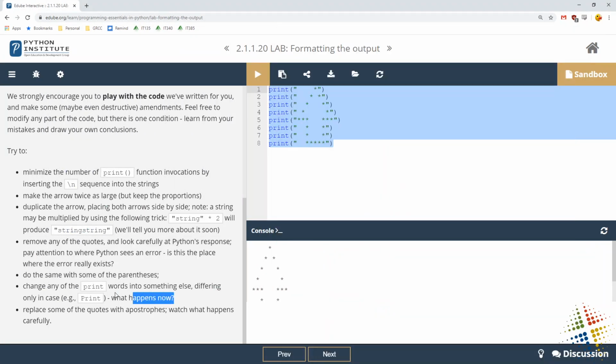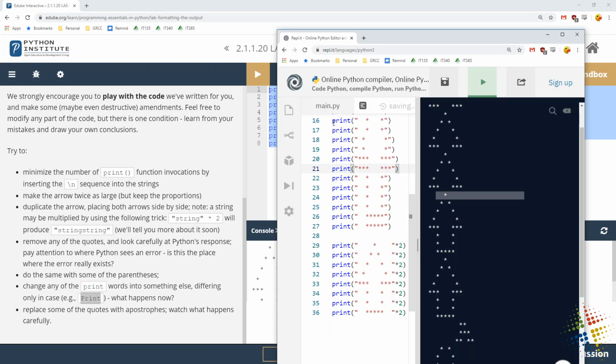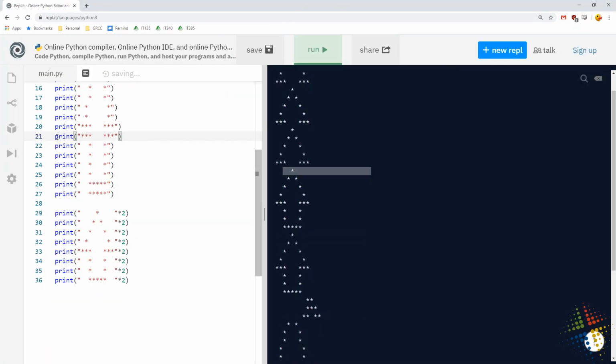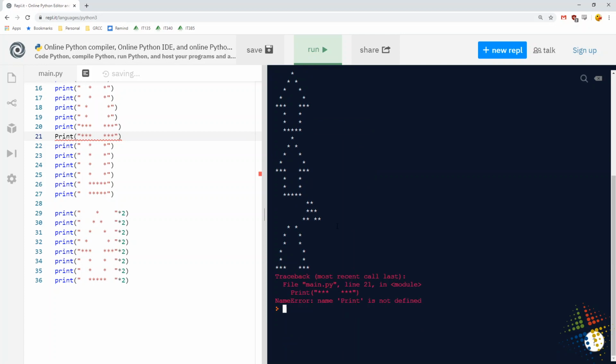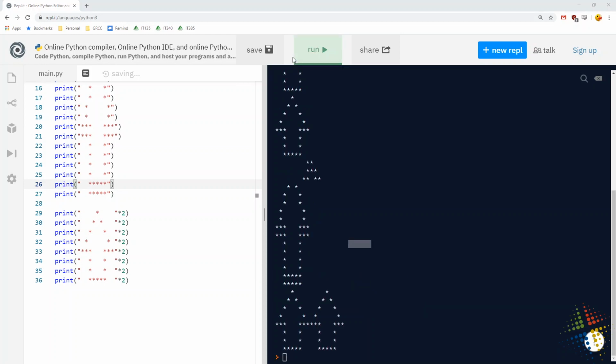Let's see, change any of the print statements to something else, for instance, with a capital P. Well, that's probably going to be the same thing. So if I change again on line 21 to a capital P, then it gives us the error that the name print with a capital P is not defined and specifically tells us that's on line 21. So line 21, I see right there, that's a capital P, that should be a lowercase p, and then run it, and that should fix it.